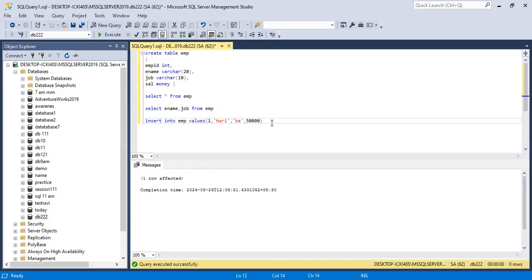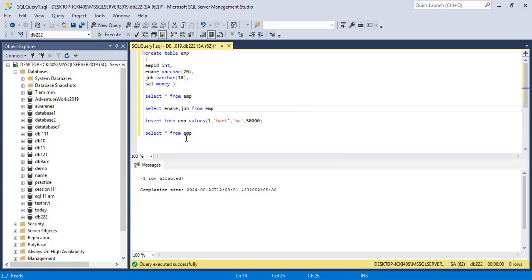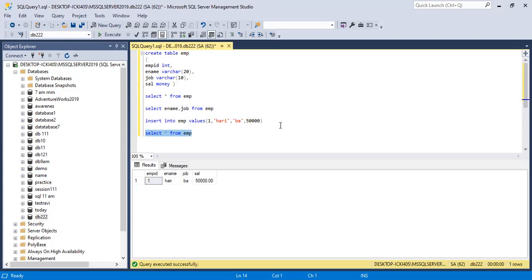Right now I will once again use the select command. I will type select star from EMP. Star means all columns. I will execute here. Whatever data I have inserted, you can see it here. One row is inserted, one is Hari, and you can see those details.